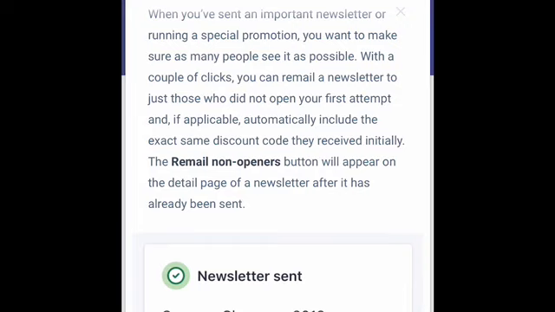So right here, I'm just clicking the more information tab so that you can see some more information that goes along with re-emailing your non-openers, so to speak.